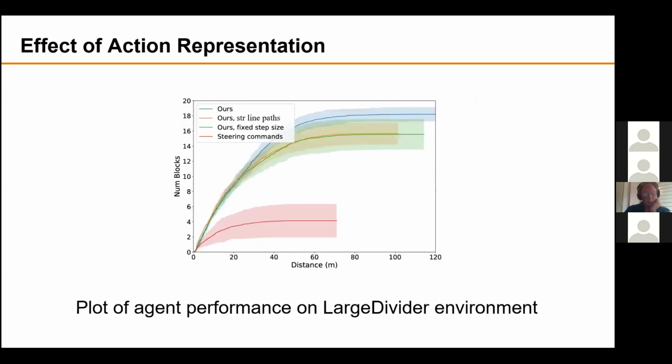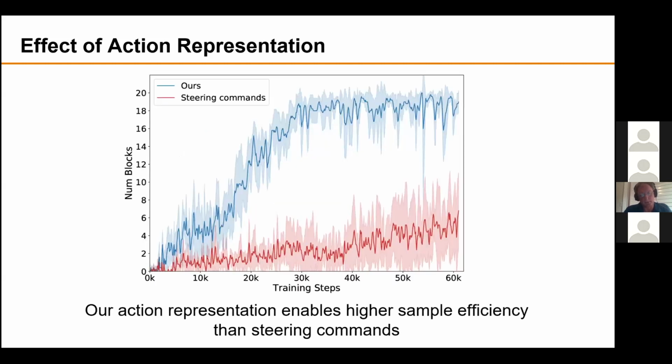If we look at a plot of how effectively the agent is able to do the task, the horizontal axis is how far the distance has traveled within an episode, and the vertical axis is the number of blocks it's pushed into the receptacle. So it does the task much more quickly and effectively with the spatial action maps than with steering commands. And if we look at how sample efficient the training is, which is a different thing, we see that the spatial action maps enable learning much more quickly than the steering commands.